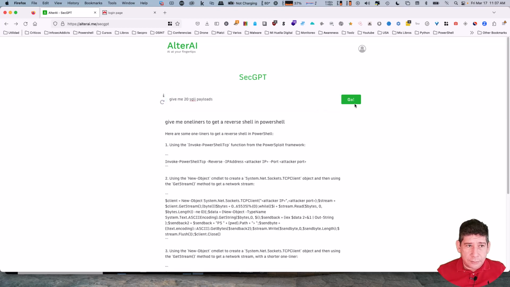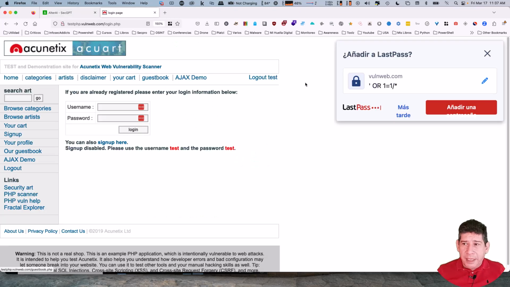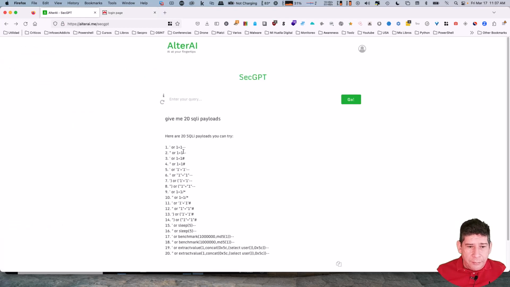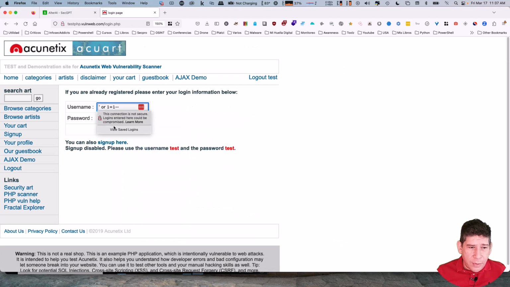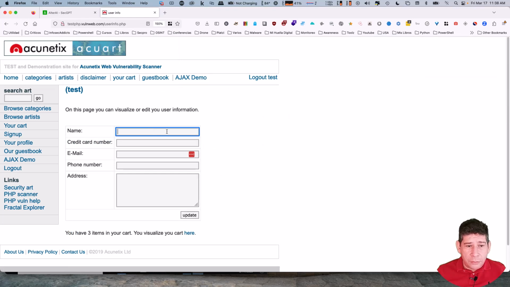Let's see. So we can try in a page like this one. This is a page that we can test. It's from Acunetix. It's created to detect vulnerabilities to test the scanner, right? So you can try different attacks here, so it's okay. Here we have 20 SQL injection payloads. I'm going to copy this one and let's try. In that website, I'm going to paste that one here, and as password, I'm going to paste here, and let's try login. And perfect, we are in. It works perfect. We can bypass the control with that payload, right?